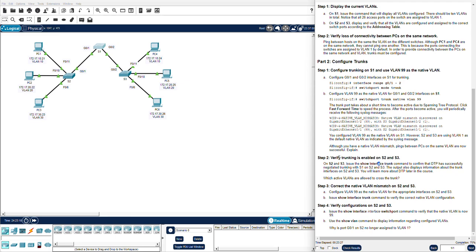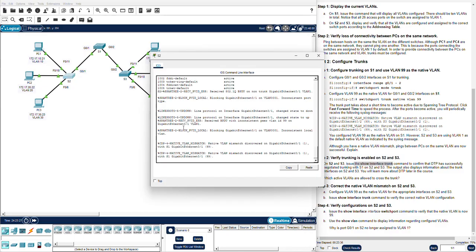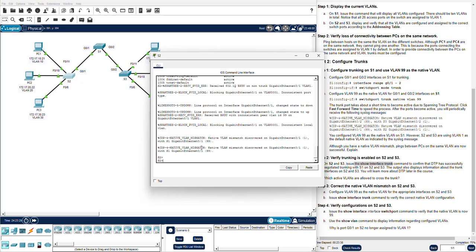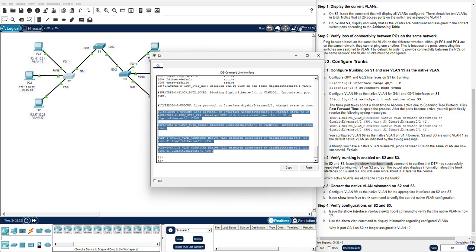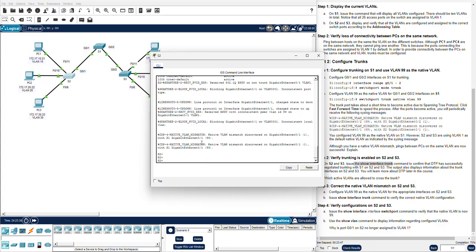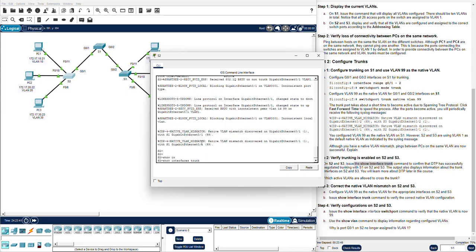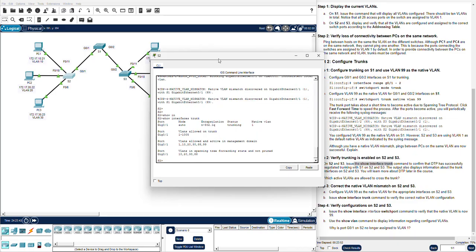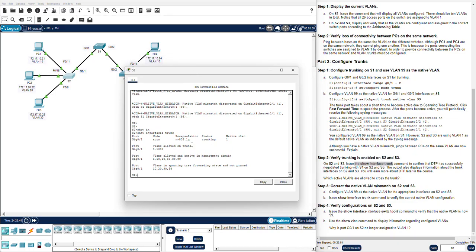So step 2, verify trunking is enabled on switch 2 and 3. On switch 2 and 3, issue the show interfaces trunk command. So let's do that. Switch 2, enter, and as you can see, we also get those immediate corresponding messages indicating we have a mismatch on the native VLAN. We'll take care of those in a minute, but now let's do the show interface trunk. This one is on switch 2, and it is giving us trunking on native VLAN 1.